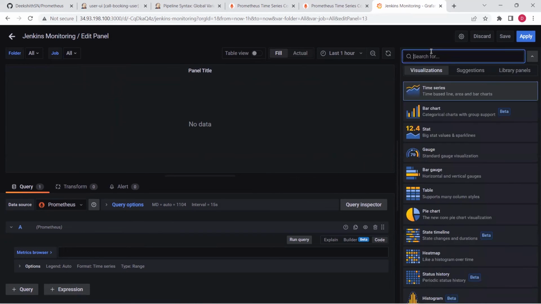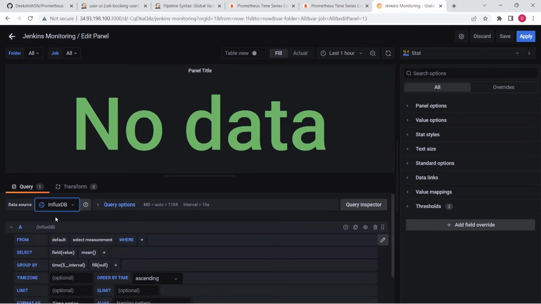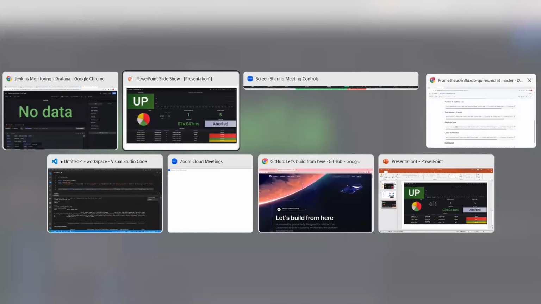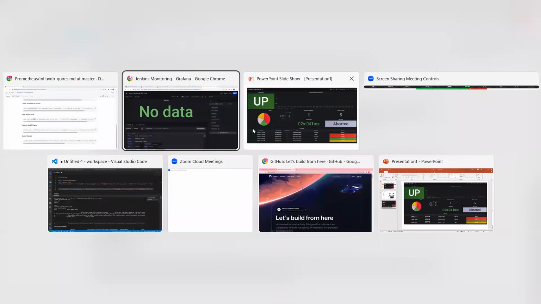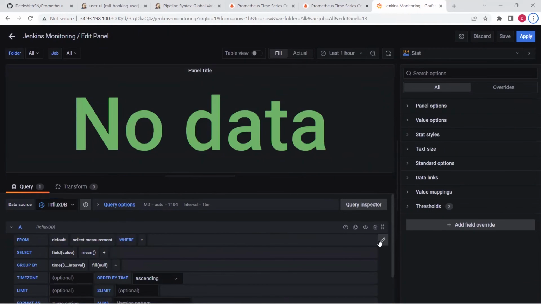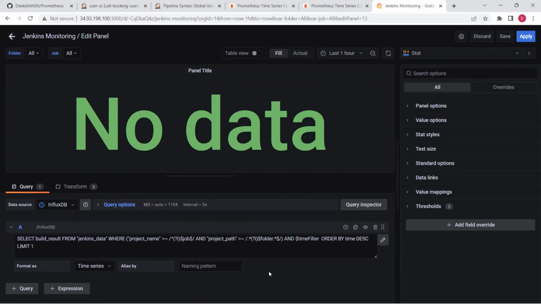Again, for this I need a stat panel type, and the data source will be InfluxDB. The query I'm going to copy from the Prometheus repository, and you can see that this is the query. Let me take this and provide it here. Once this is done, you can see select build result. From here, it is the same. It's just that I'm not executing any count operation here. Build result is what I'm reading.